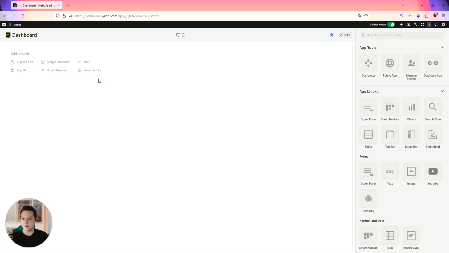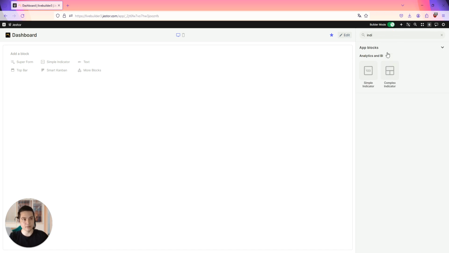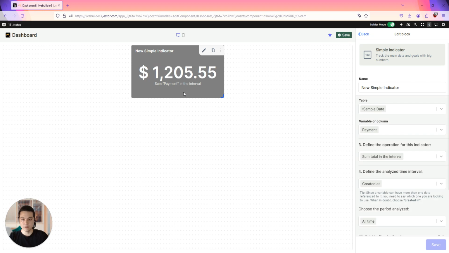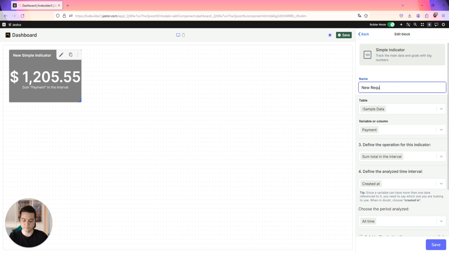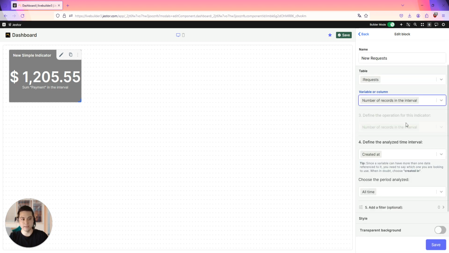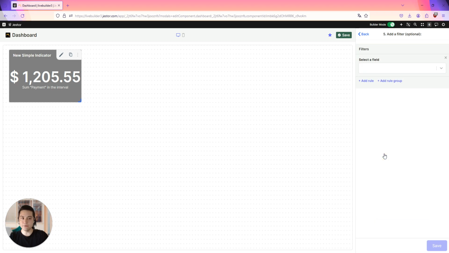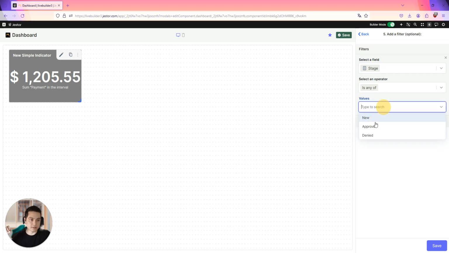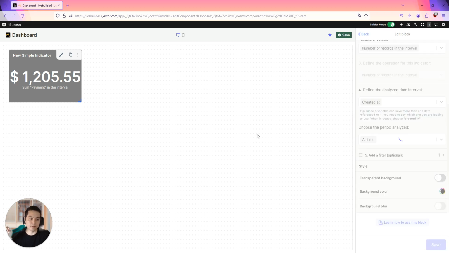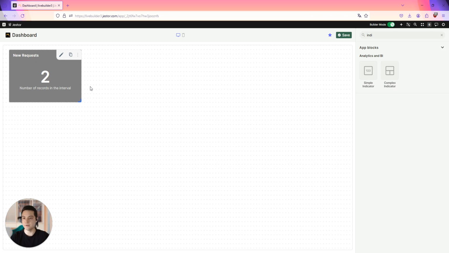So I can have here charts, I can have indicators. For example, I could have an indicator of, let's search for indicator. I want to see how many new requests there are. So I want to see requests, and I want to see the number of records in there. And then I can add a filter because I only want to see new requests, so I only want to count the ones where the stage is new. And I can click on it, save, and there you go. There are 2 new requests.